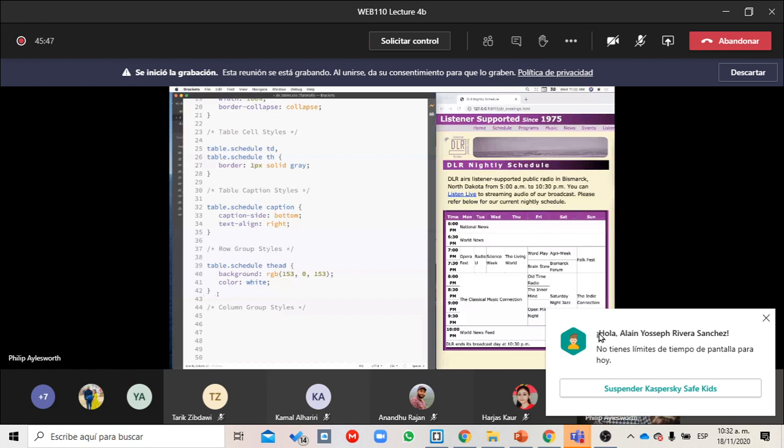And then we can do the same thing for the T foot. And he uses different colors just so I can't copy and paste very efficiently. So I'll do table, schedule, T foot. And we'll set the background color to black and the foreground color, or color, to white. And now you can see that that footer row is white text on black background.